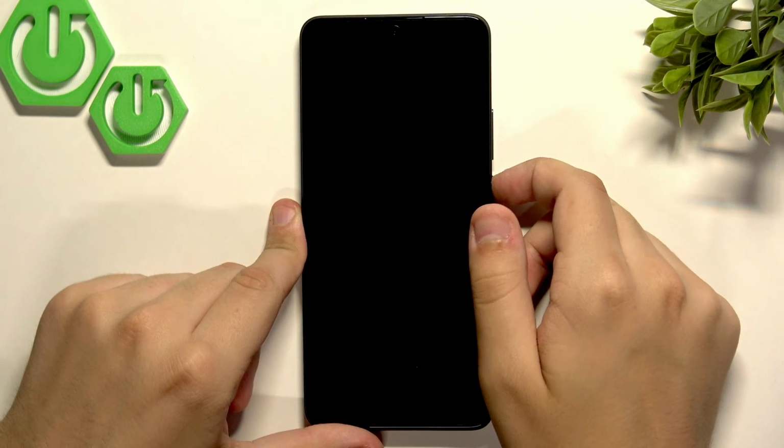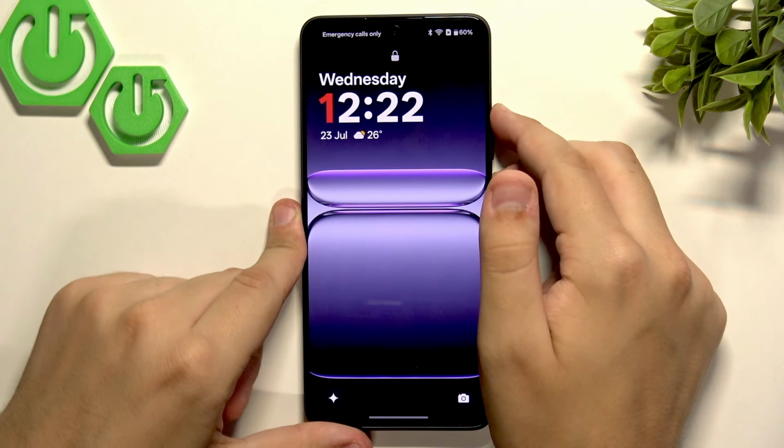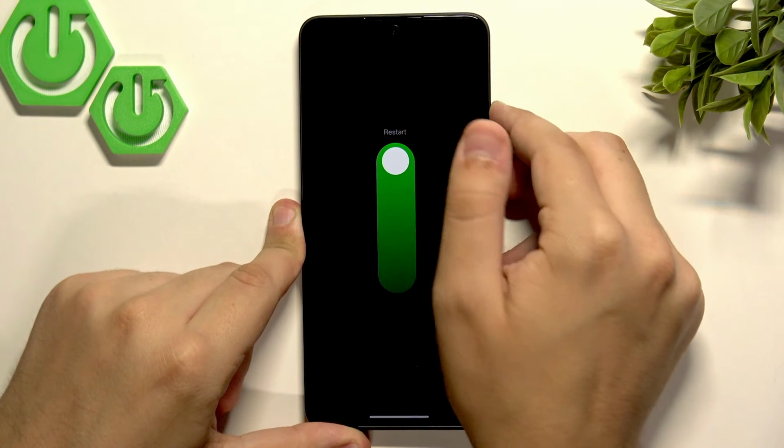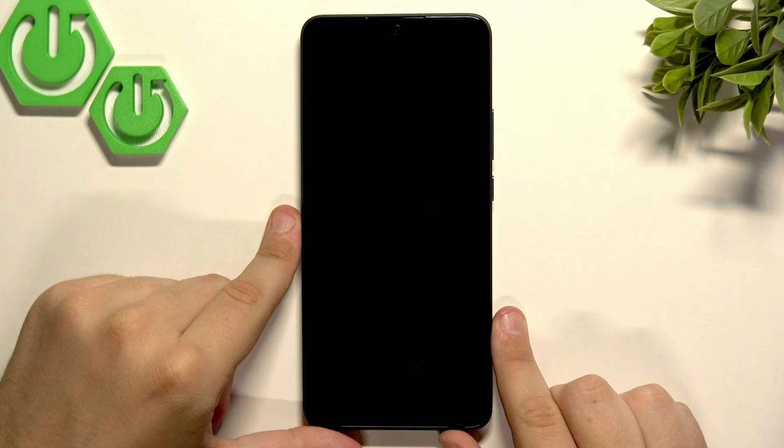What you can do next is restart the device. So hold the power button and the volume up button. Now scroll up to restart, and your phone will restart. So I'll see you once mine is ready.